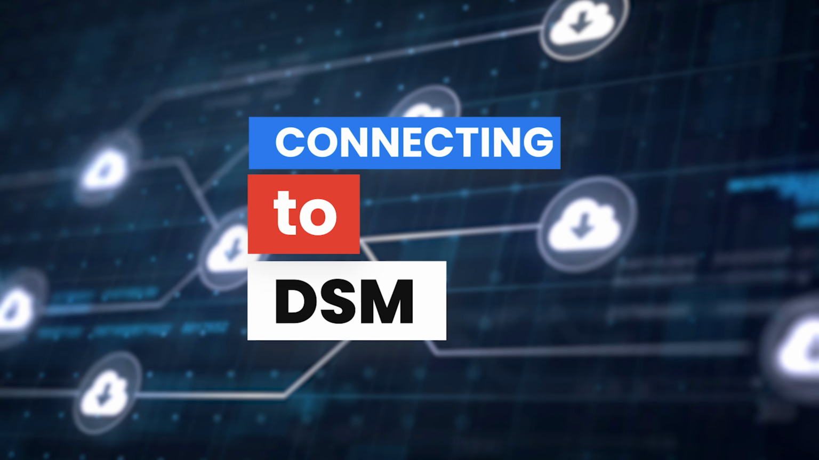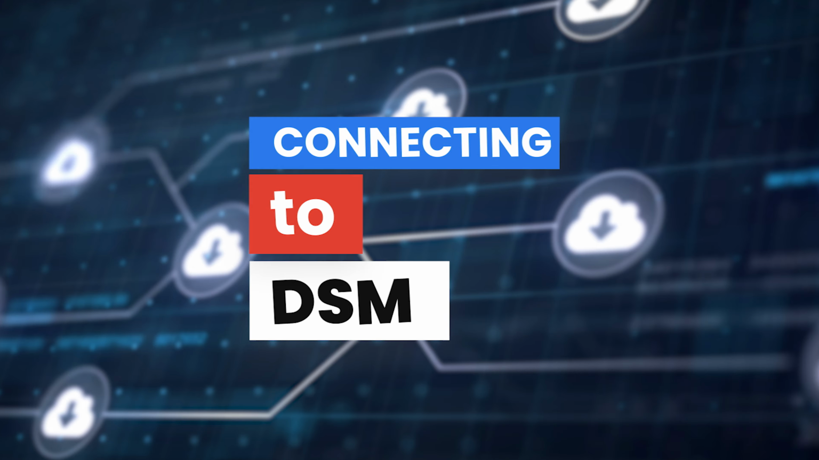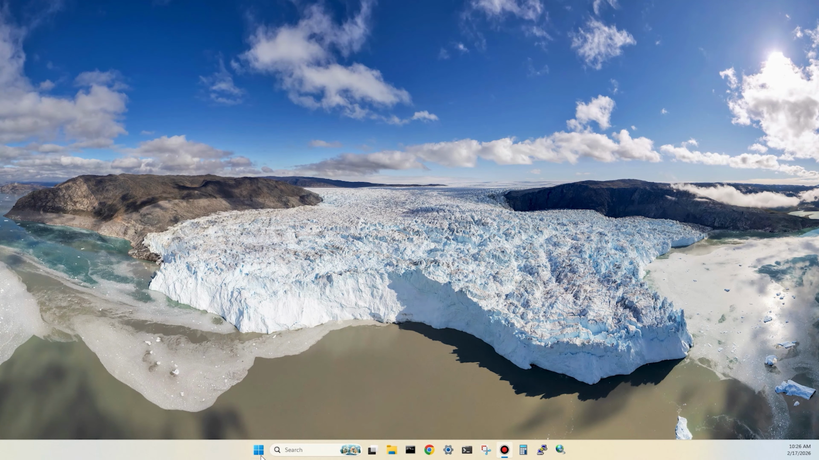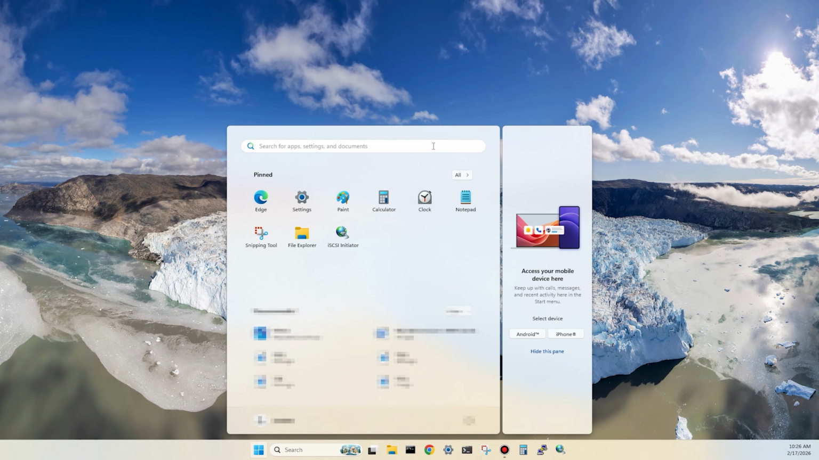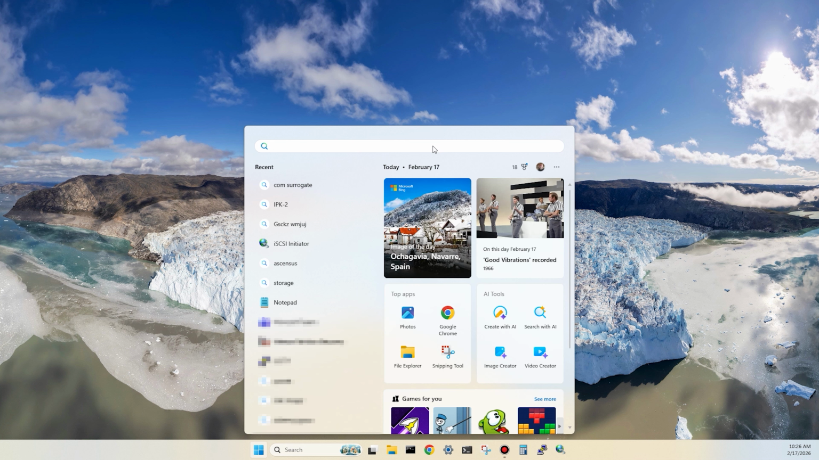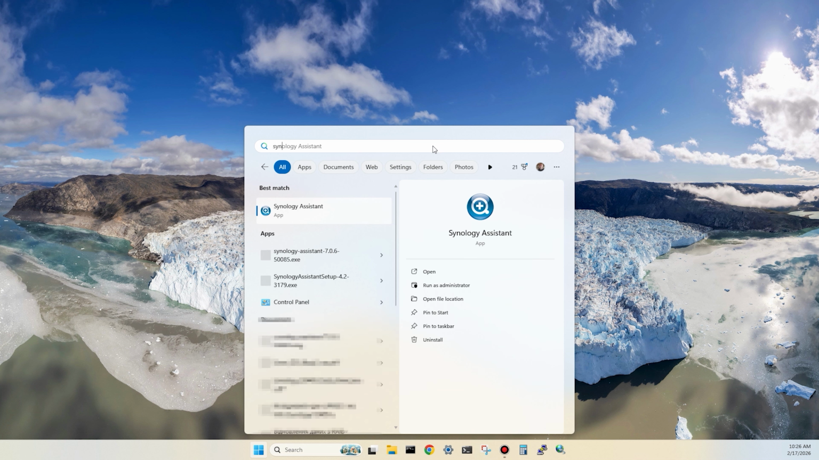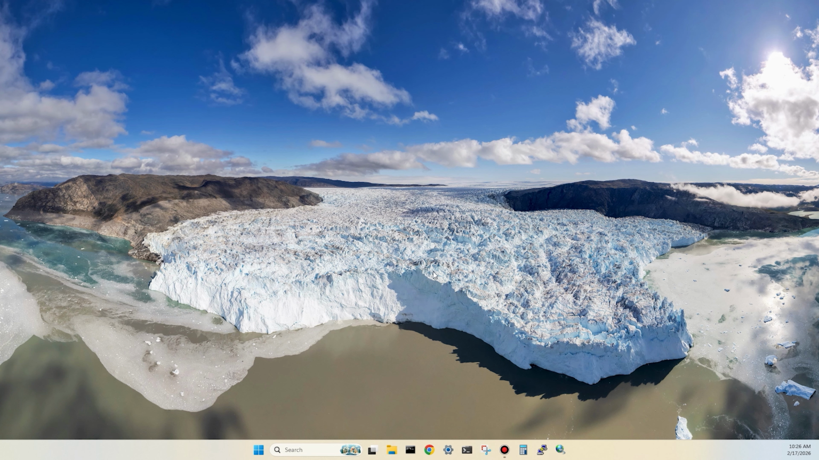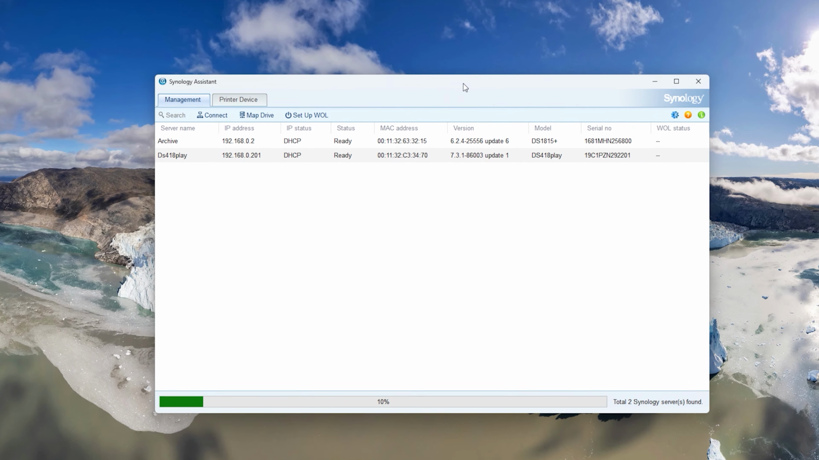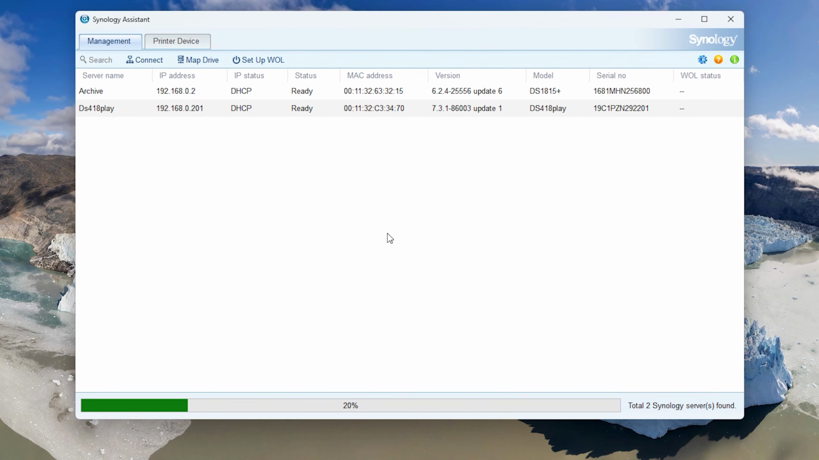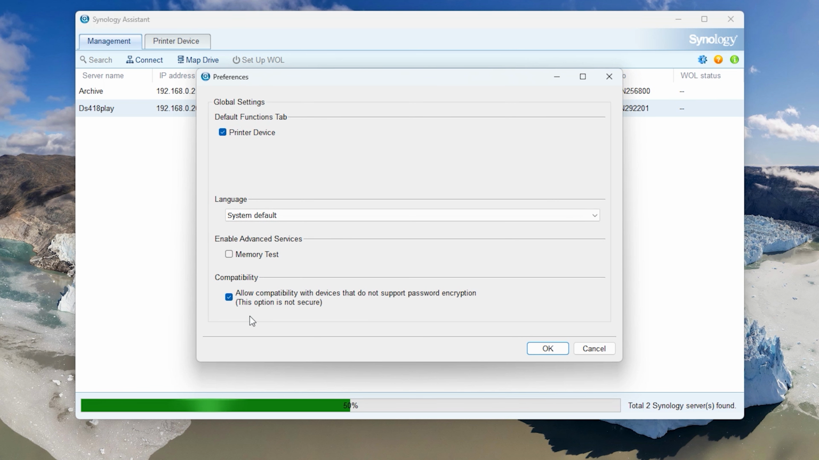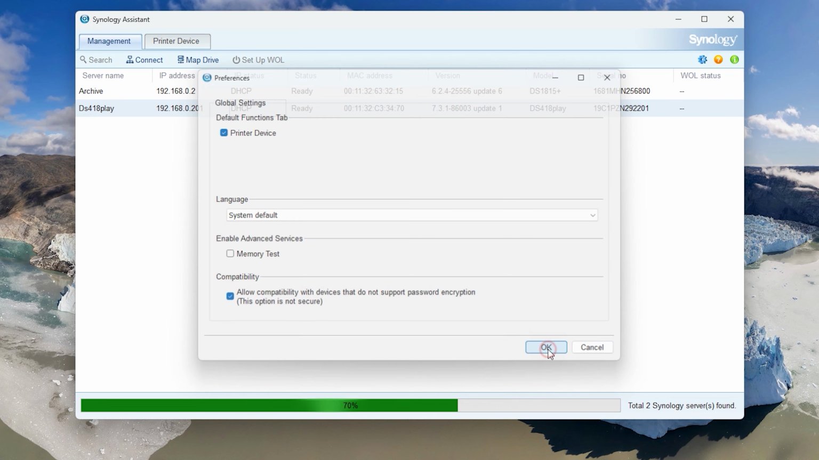To connect to the Synology DS418play in Windows 11, the NAS and the computer must be on the same local network. First, download and install the Synology Assistant utility on your computer. Once launched, the program will automatically scan the network and detect connected NAS devices. If your device doesn't appear, open the Preferences menu in the top right corner and enable Allow compatibility with devices that do not support password encryption to find older or specific NAS models. After the scan is complete, select the desired NAS and click Connect.